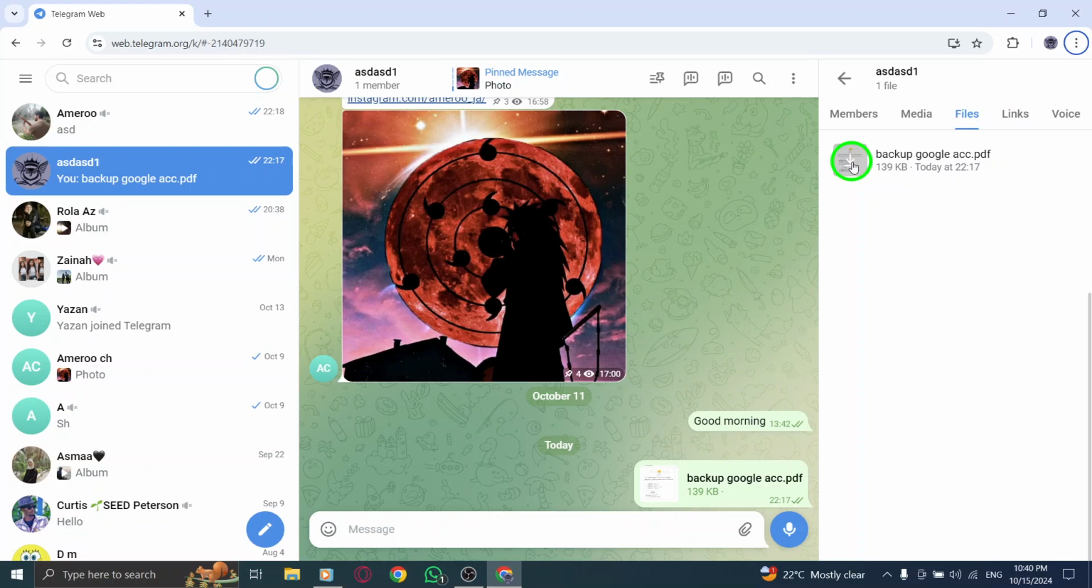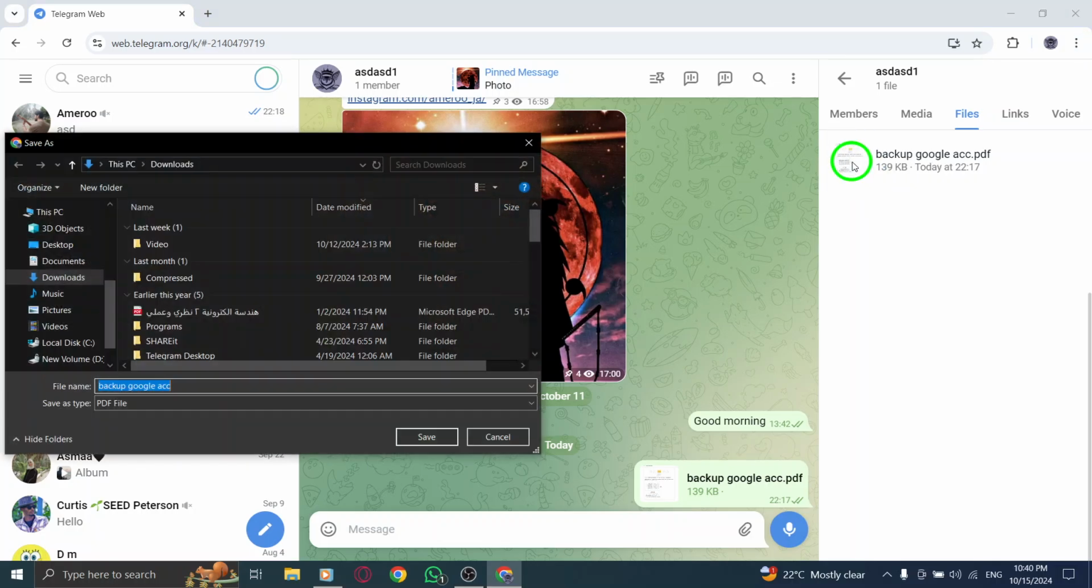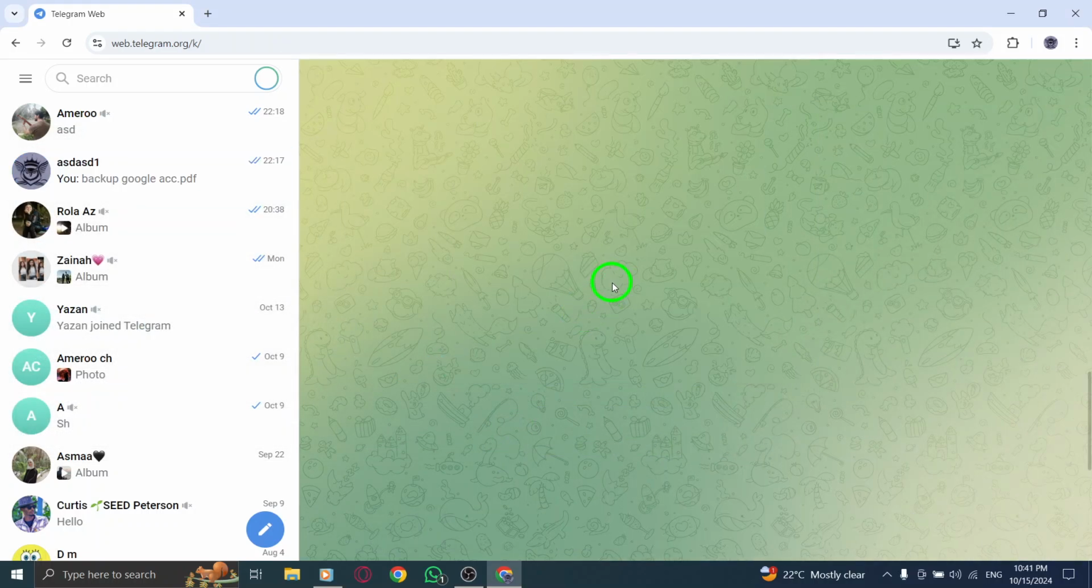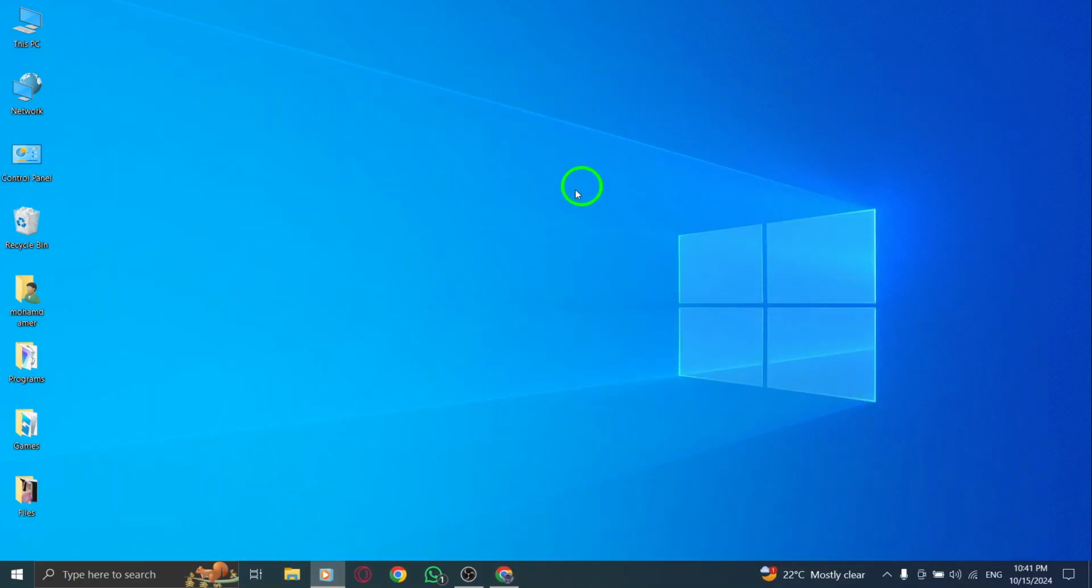As you scroll through the list, keep an eye out for the PDF files. If you spot one you want to download, simply click on it. This action will either open the document in a new tab or prompt you to save it directly to your computer. It's a quick and efficient way to access important documents without having to sift through endless messages.